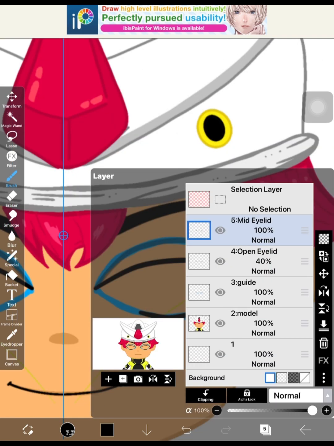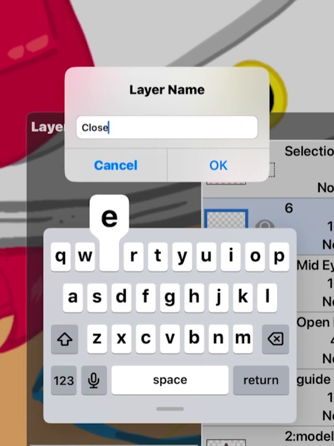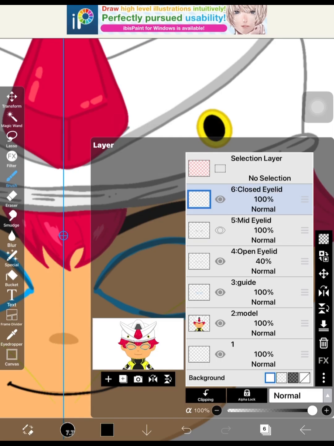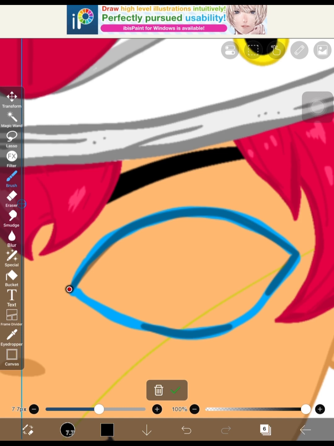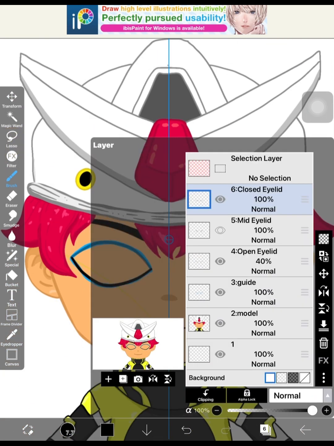Hide the layer afterward. Insert a new layer and rename it as closed eyelid. Trace the lower eyelid. Hide the layer, then change the opacity of the open eyelid layer to 100%.